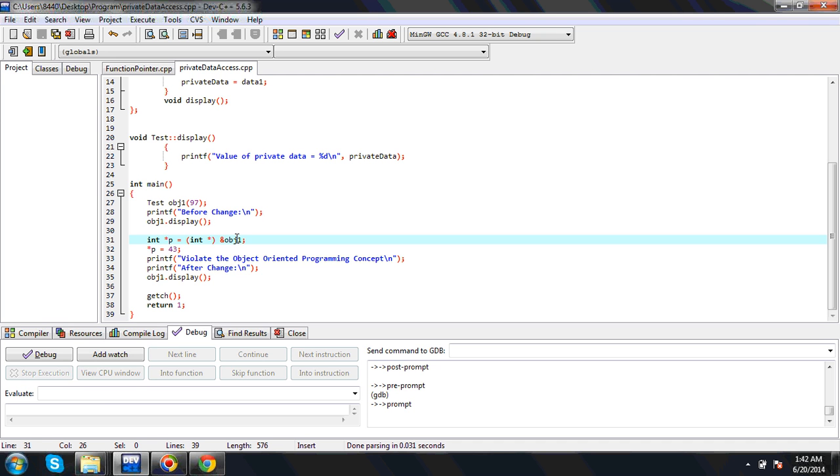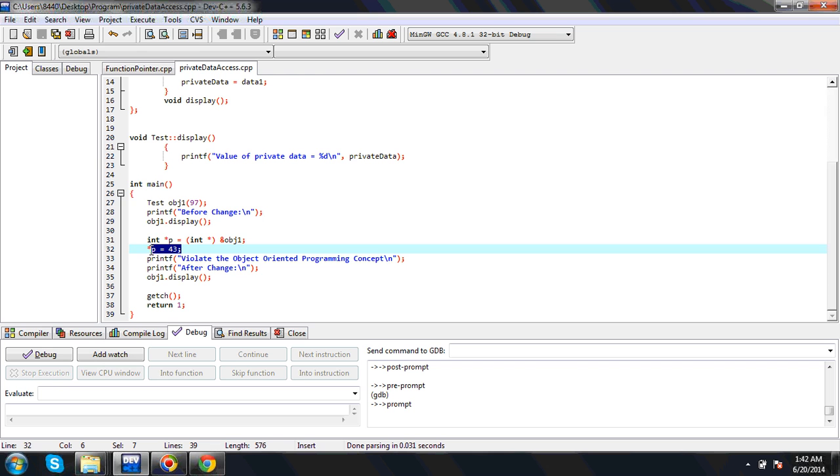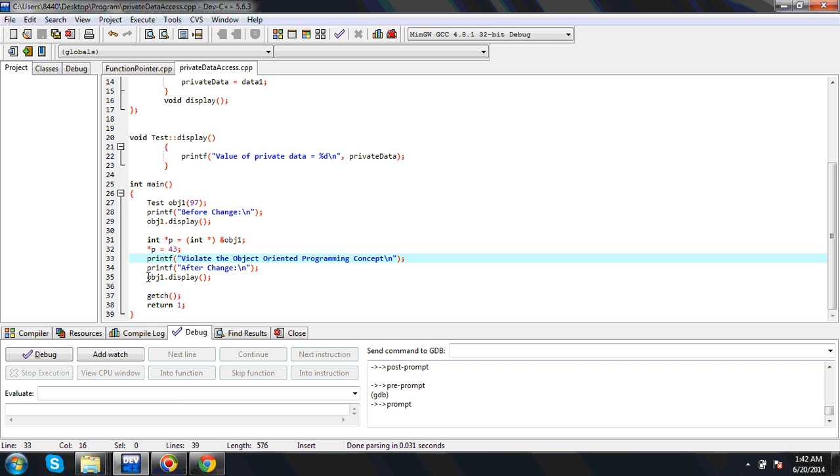Now I am assigning the value 43 through that integer pointer. As the private data is at the same address as the object obj1, it will change the value to 43. Now we can display the value by calling obj1.display, a simple thing.